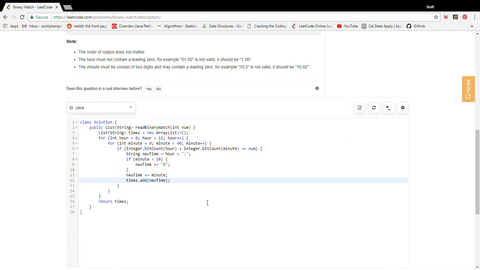Cool. So all we did was we're given the number of bits that are currently on the watch. So we have a times list that keeps track of all the times that it could be. And then we just loop in. What we're doing in each of these loops is we're checking each combination of hours from 0 to 11 and minutes from 0 to 59. We check the bit count, the sum of the bit count of the current hour and the current minute, and if it's equal to the number that's on the watch, then this is a possible time that's being represented by the watch. And then we just construct the time.